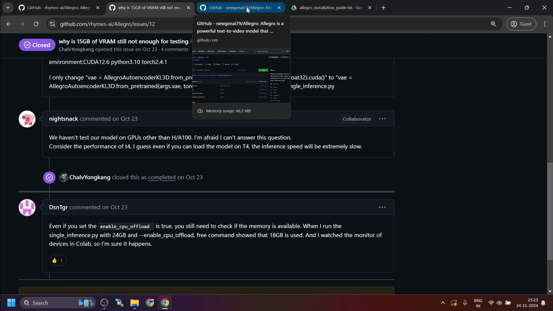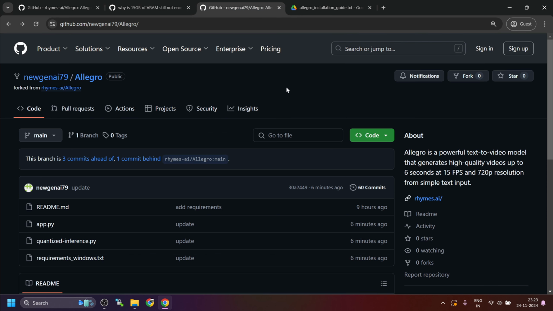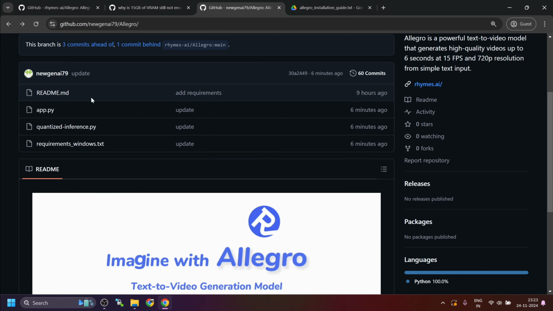On 8 GB of VRAM, for 6 seconds of video with 10 steps, it takes 1 hour. So maybe if you have good VRAM, maybe 24 GB, you can try that and see if the processing time reduces. Otherwise, I don't think it is necessary to install this. I'm just compiling this guide so that if anyone wants to test on low VRAM, they can do so just to see the quality of the model.